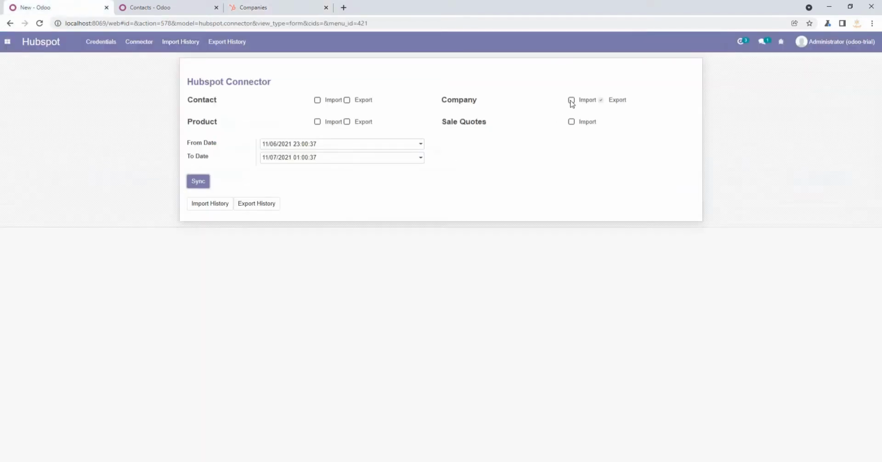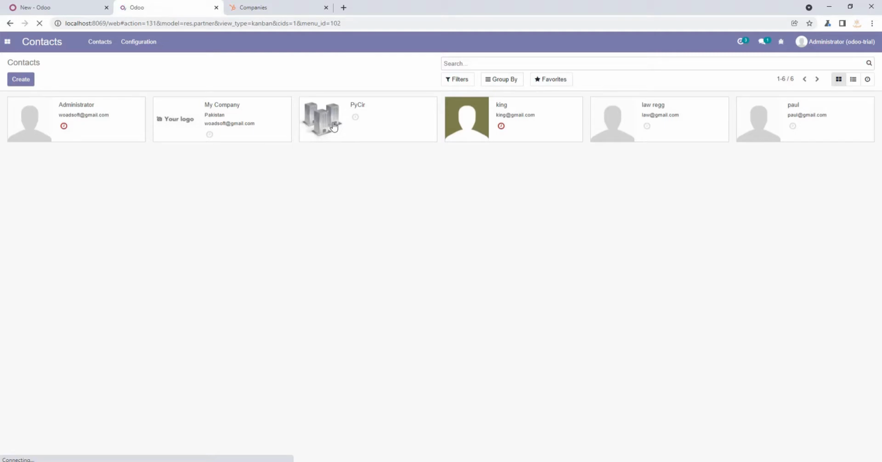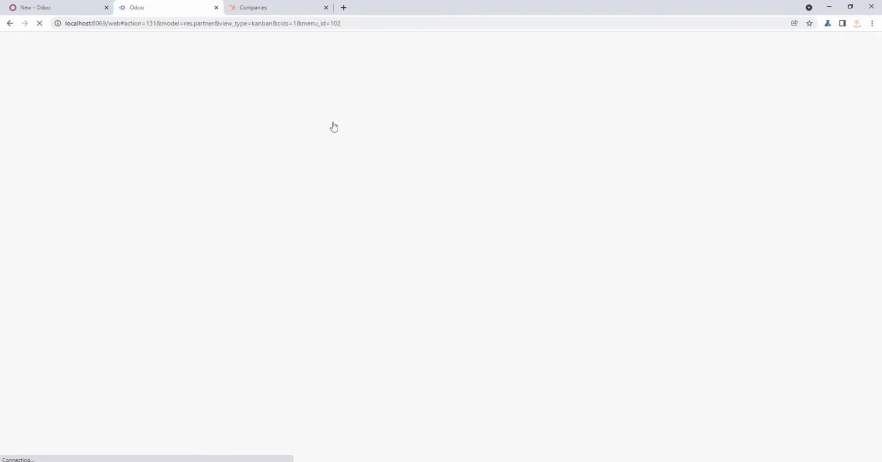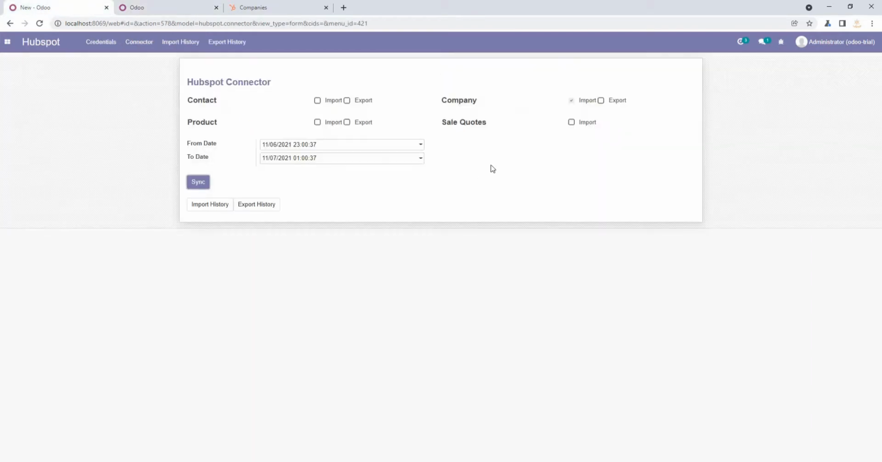So we simply check the import option and click the sync button. The process is completed successfully, and I just refresh the page. It will take a few seconds to load the resources. As you can see, the company that we created in HubSpot is added successfully in Odoo. So both operations work perfectly for company.